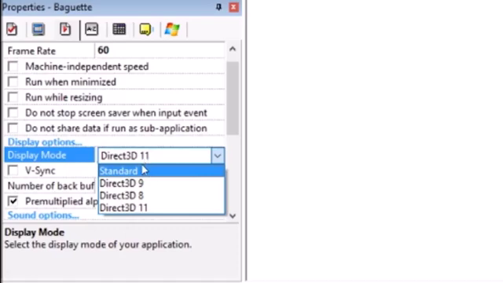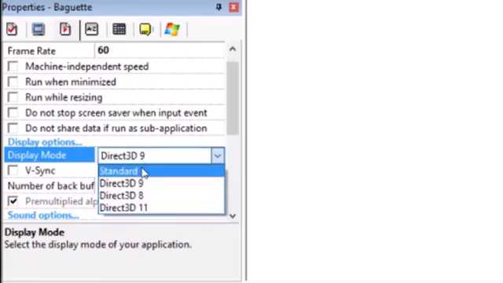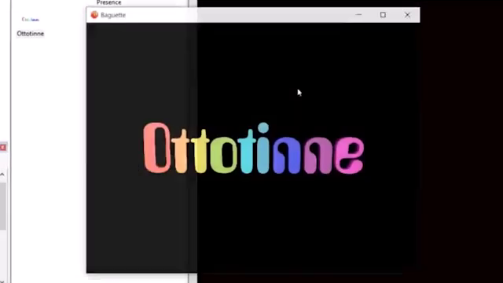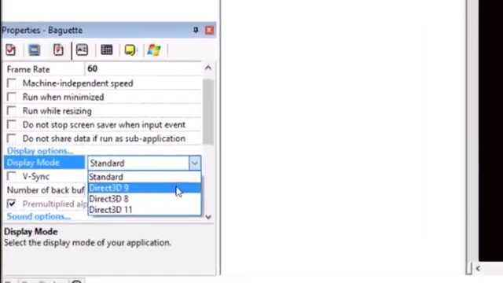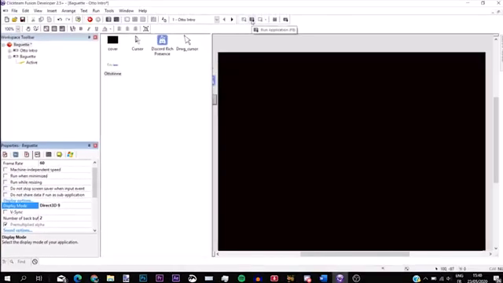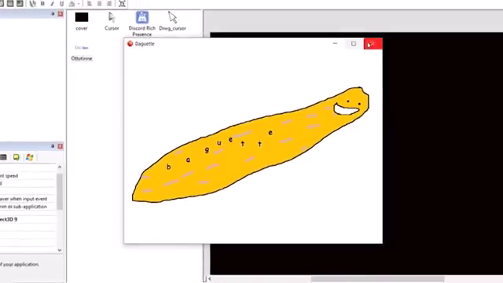One of the things I heard is that most users might have Direct3D 9 as default. So let's say we're here, and what you need to do is go to standard, and then run the application, just like this. Then switch back to your default one, Direct3D 9. It may not work for everyone, but this is just a possible fix. As you can see, it didn't work out really well.